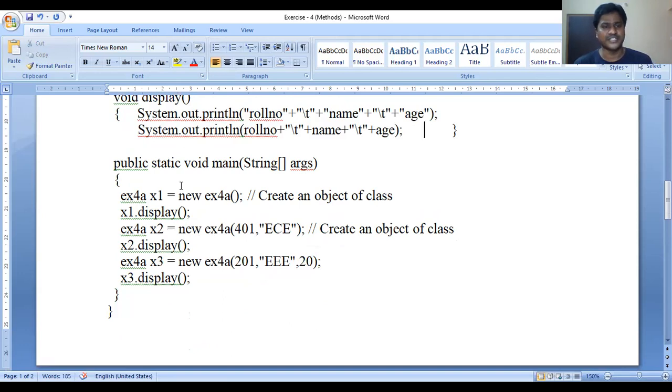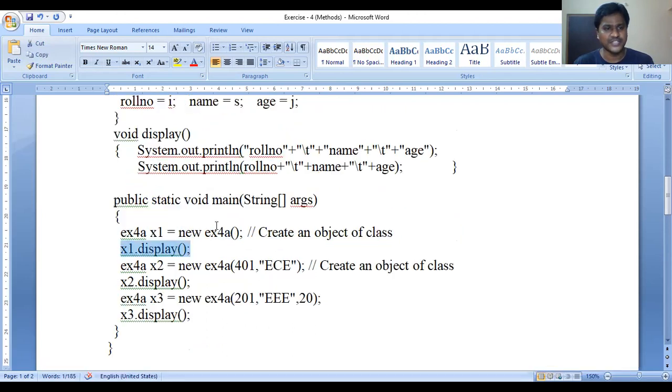Coming to the main function, I have created one object x1 of this class, using the new operator to create memory for this object of class ex4a. I am accessing the display function, a member method of this class. We can access this method using the object of the class. x1 is an object, and using the dot operator we can invoke this method for execution, x1.display. Which constructor will be called here?